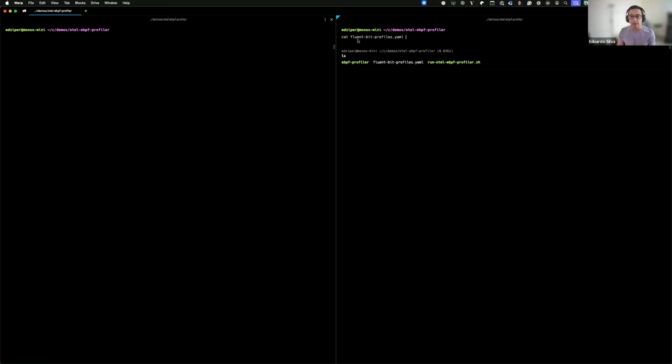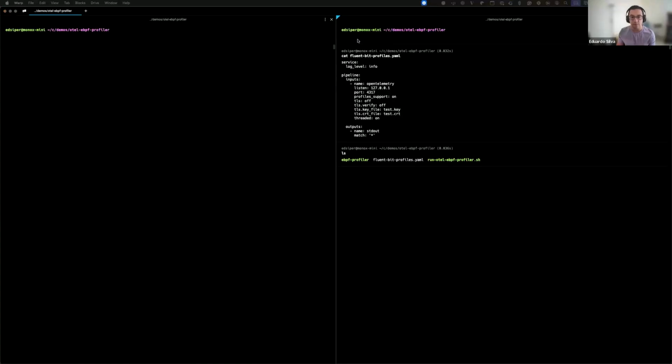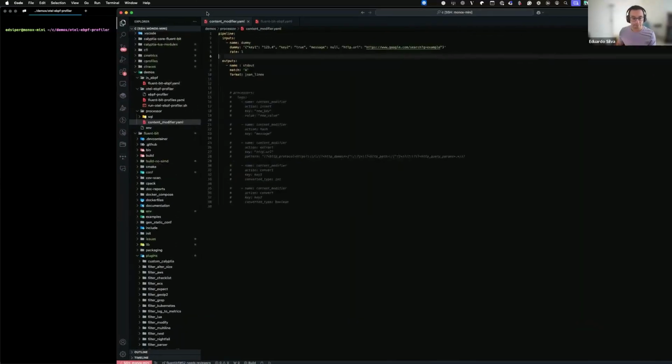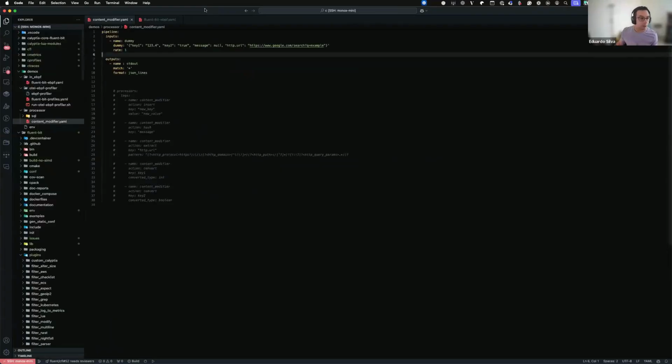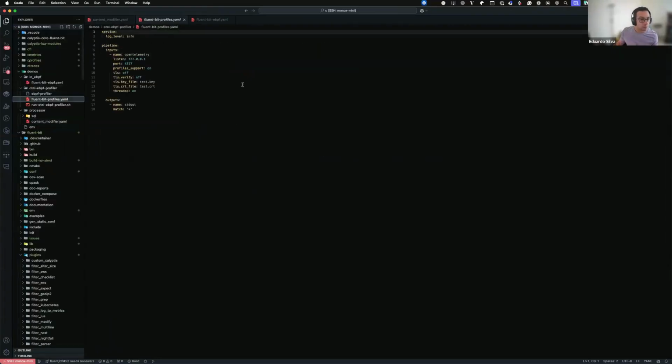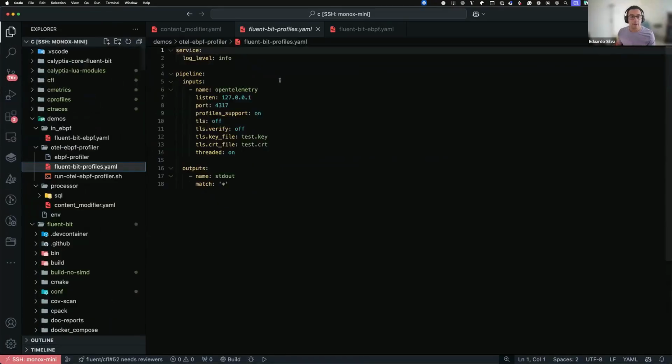If I show you the configuration that we have for eBPF profiles, or maybe let me use Visual Code, I think it will be better for you. This is for profiles. As you can see, everything is in YAML. We got the service log level info here. We got the pipeline definition, and it has the OpenTelemetry receiver, and every time that it receives data from OTLP it just prints it to the standard output. So FluentBit is going to receive this information and print it.